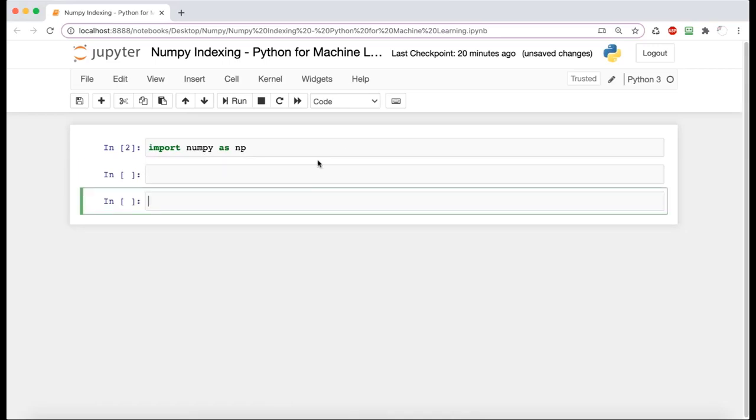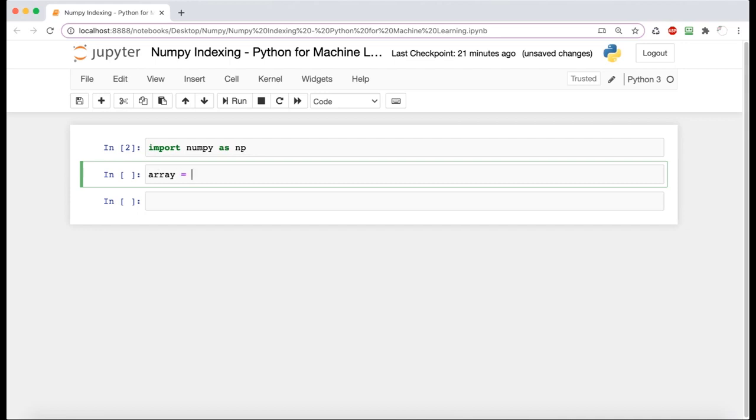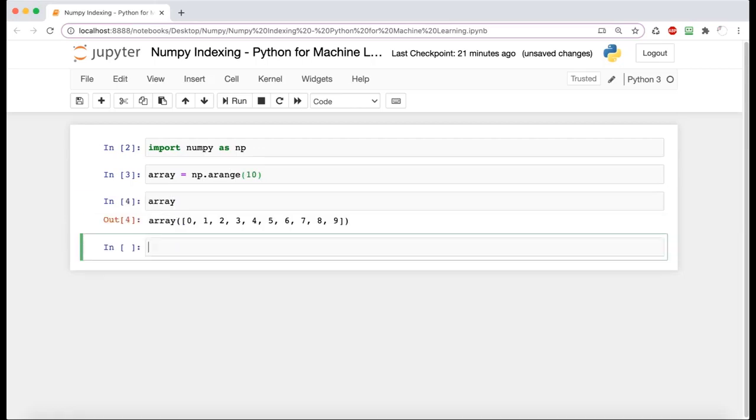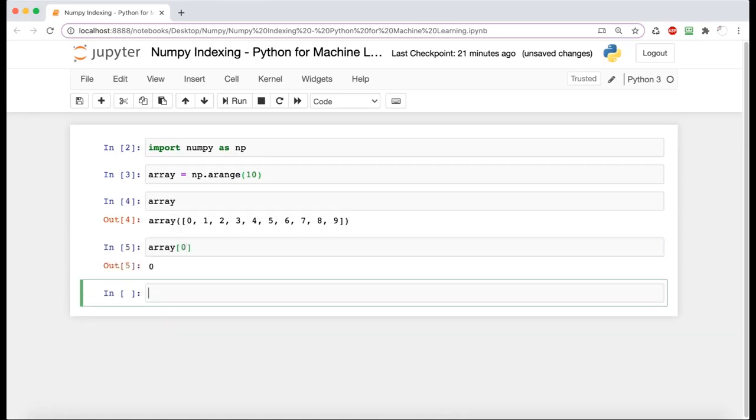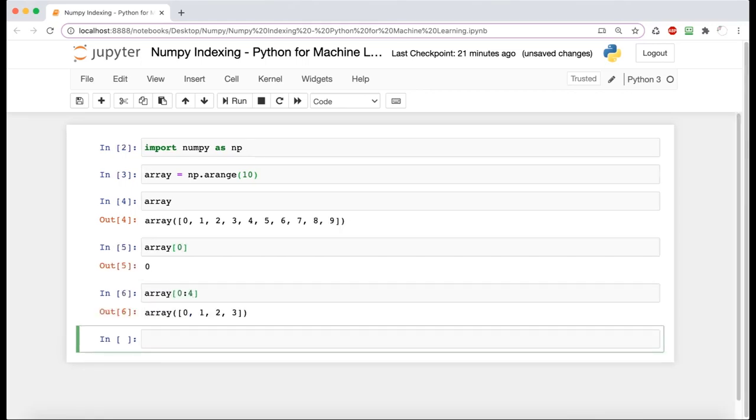Next, we're going to start by creating a basic array that we'll perform some indexing and selection on. We're going to do this by saying array equals np.arange, and then a 10 in the parameter, which is going to indicate an array that has 10 elements, starting from 0 up to 9. Next, we're going to grab the element in the 0th index, so we just do that by doing square brackets and a 0 inside. Now we're going to look at some slicing. So 0:4 will just take the first 4 elements of our array, which is 0, 1, 2, and 3.